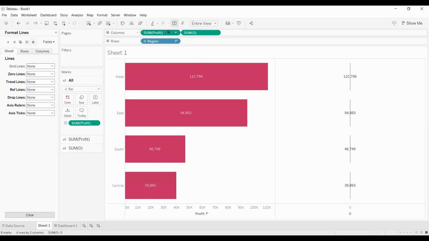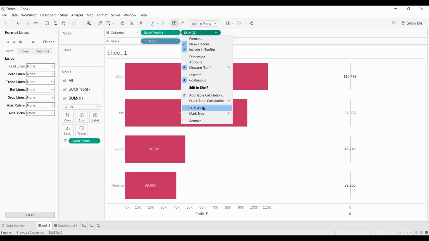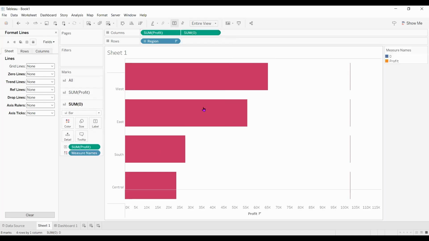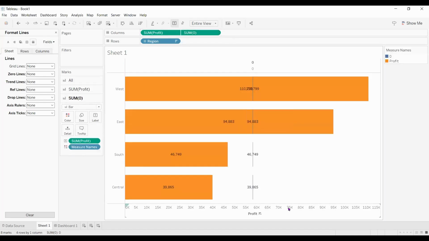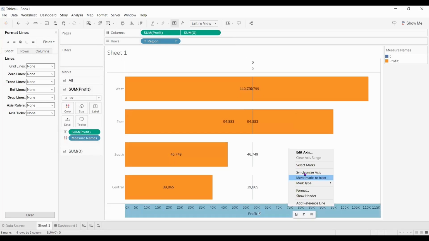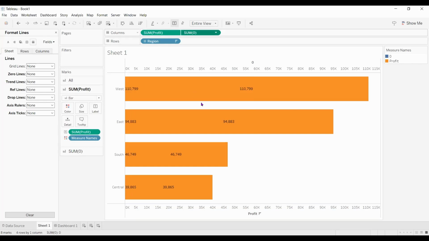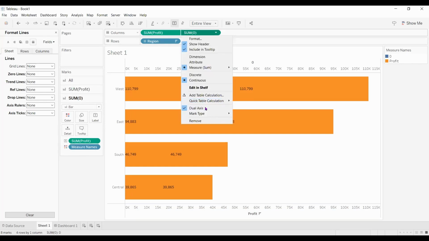Measures are oftentimes aggregated. The system aggregates it to a sum 0. Drop this down and then say dual axis. When it's dual axis, you could come here or here and say synchronize axis. You can as well do that from here and say synchronize axis. So you check it up, it's synchronized.